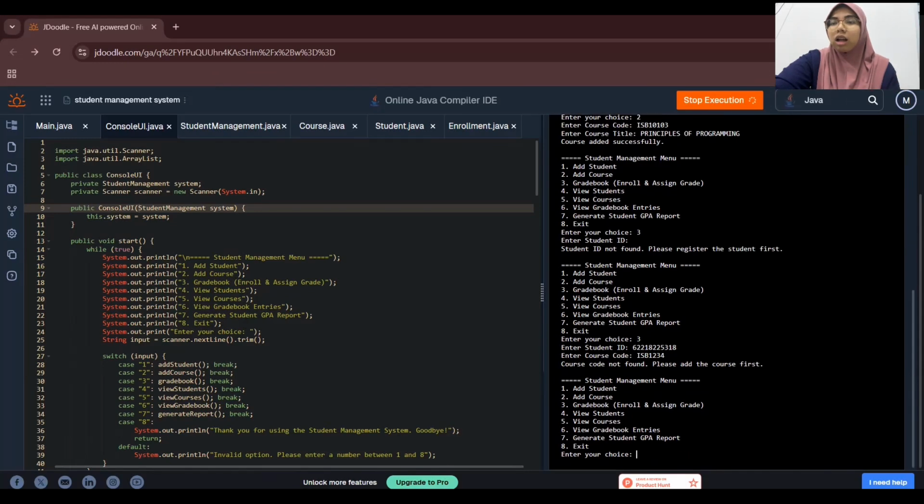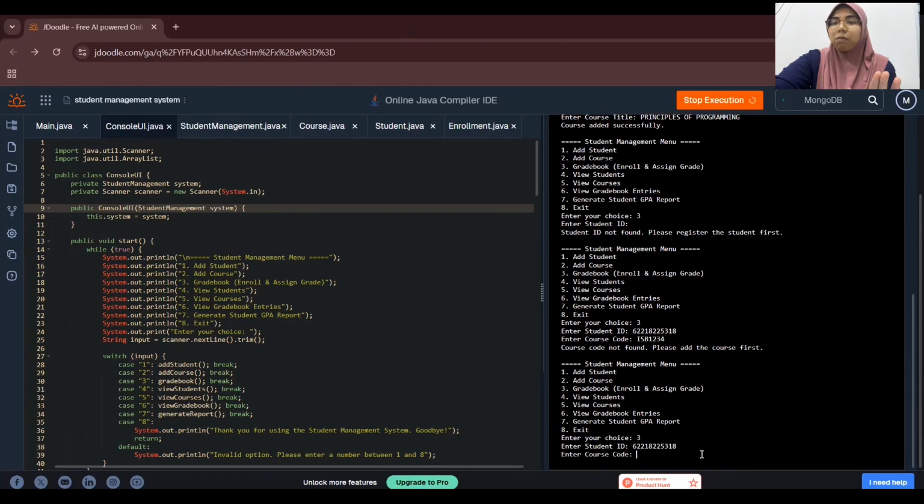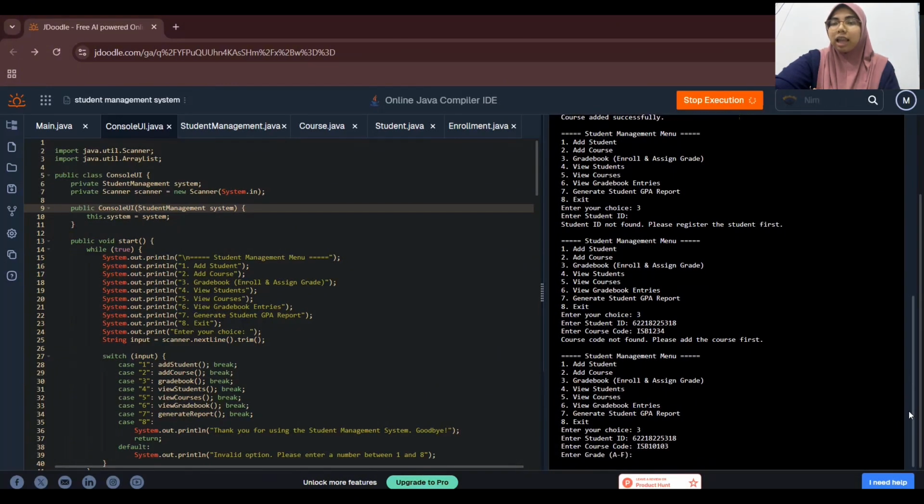Next, it will ask for a grade, and only accept values from A to F. If the grade is invalid, the system shows invalid grade, must be A, B, C, D, or F. If all inputs are valid, meaning the student and the course exist and the grade is correct, the system will create a new enrollment object and save it to the gradebook. Then it shows the success message, grade recorded in gradebook.